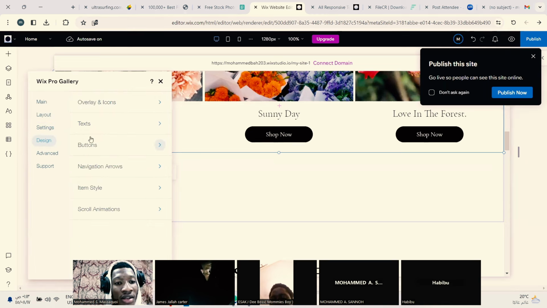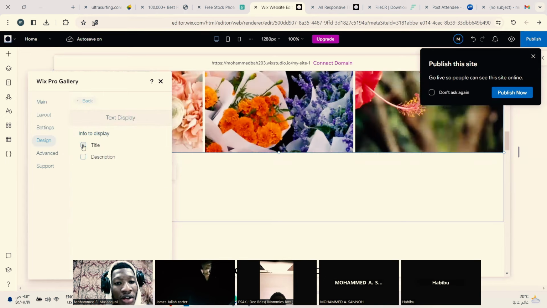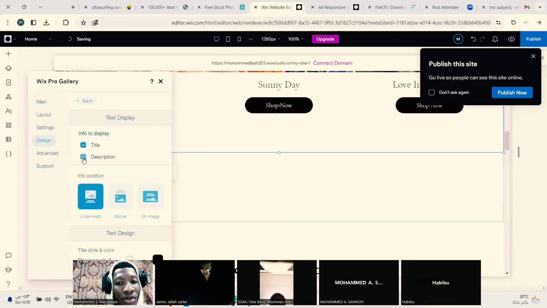You can also add design, so you can change the text. If you don't want text to be there, you can cut that off. There will be no text on the image. Or if you want text, you can add it also. If you want a description, you can also do it. If you don't want a description, you can remove it.